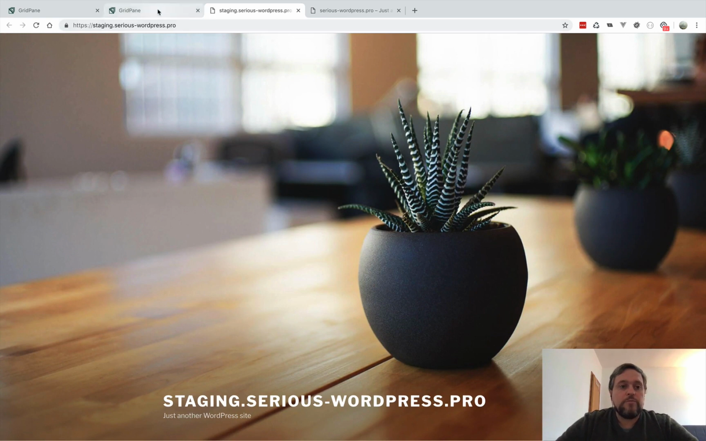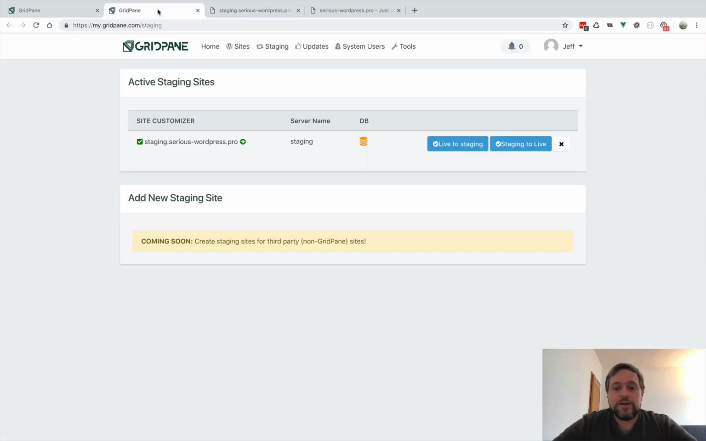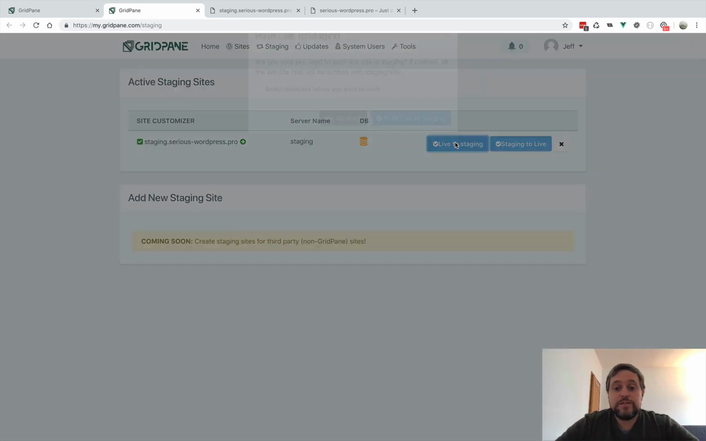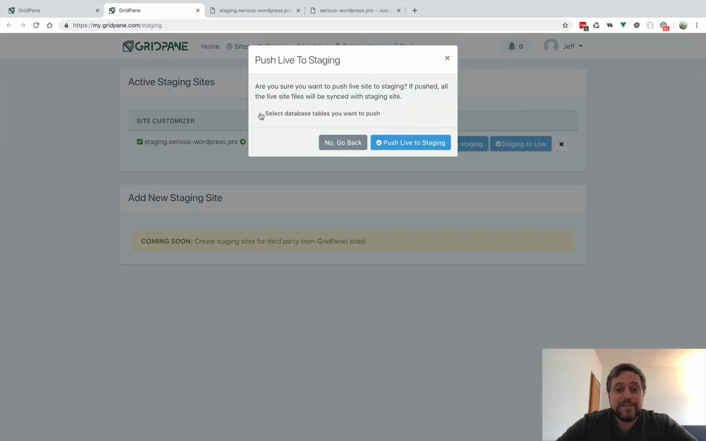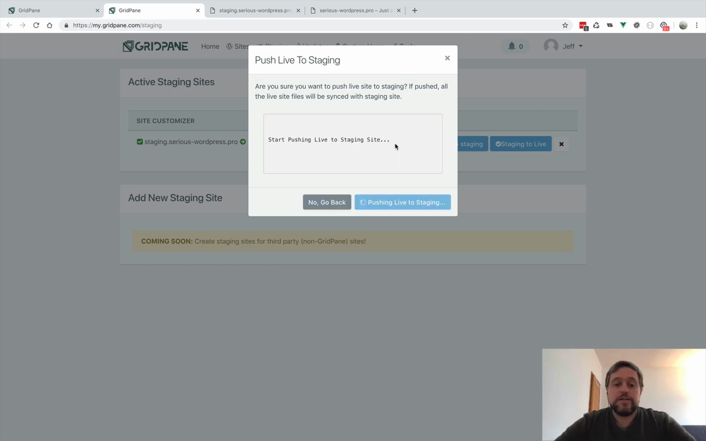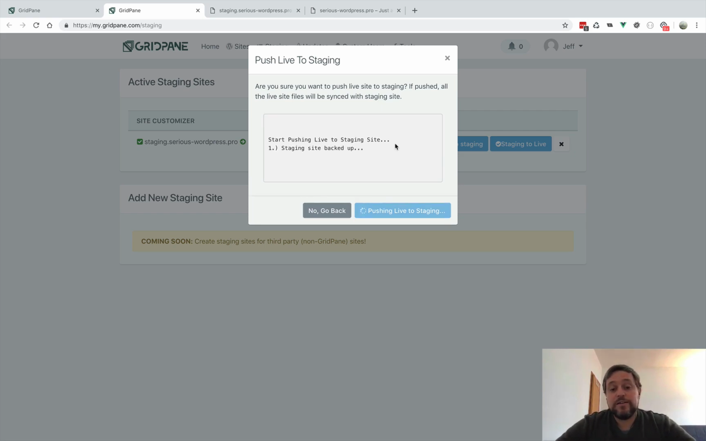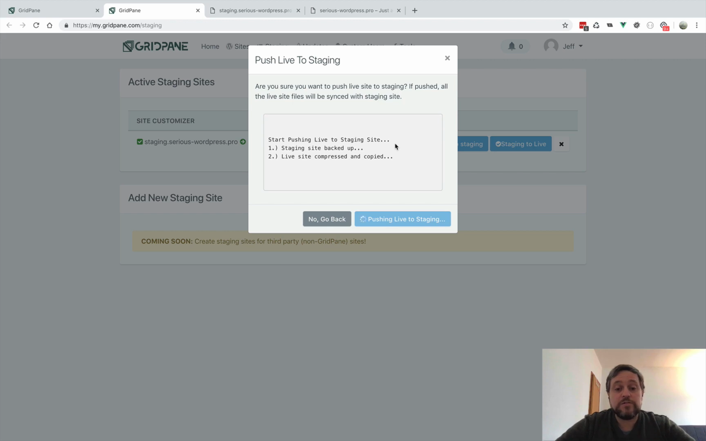So what we need to do first is push our live site to our staging site, and we do that with this button. We can select the databases that you want to push, but for this demonstration, I'm just going to push everything. So push live to staging. Depending upon the size of your site would depend how long this is going to take. This is quite a small site, so it doesn't really take long.